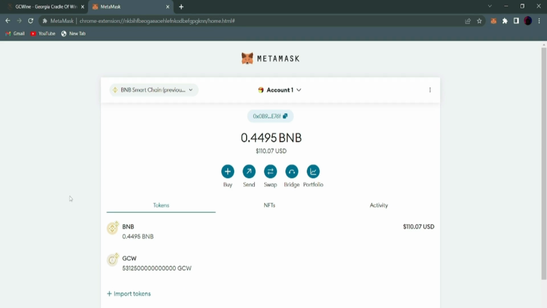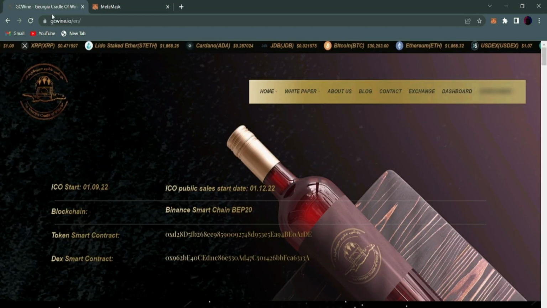As you know, we cannot purchase more than 1 BNB's worth of GCWine tokens without verification. To demonstrate this, I'll show you the third way to buy the GCWine token. This is sending BNB directly to the GCWine smart contract address from your wallet, the private key of which you fully control. For this, we copy the smart contract address. And we open our MetaMask wallet.